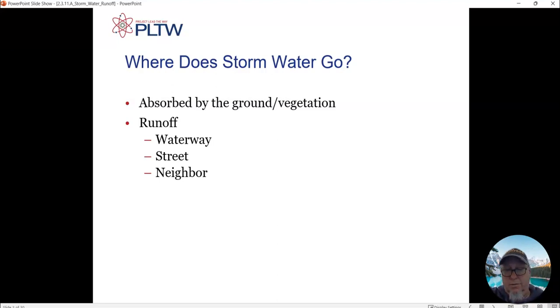When you put a building onto a site that used to be grass or it used to be a tree, the rainwater hits the asphalt shingles and it doesn't get absorbed anymore. It has to go somewhere. So we call that runoff.